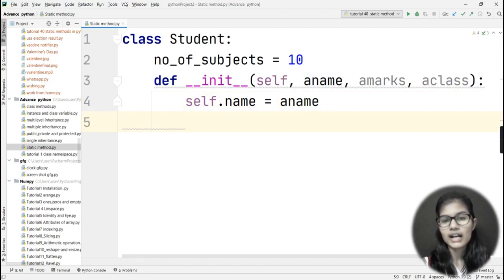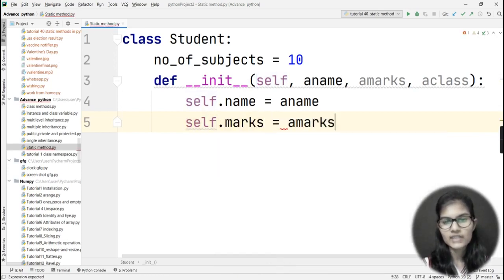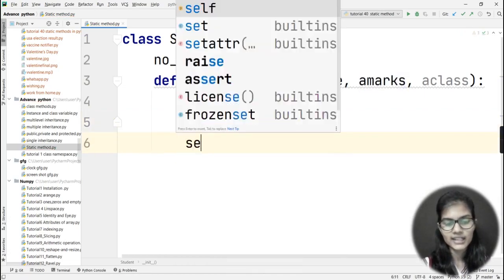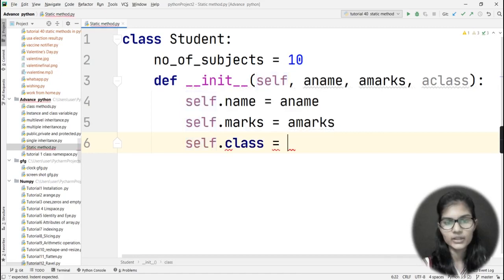If you do not, and you just want to give some other name to them, let's say you want to give out the name as anything whichever you wish, that is also applicable here, but here I have basically taken it as an example. That is done. After that, I would just write self dot marks is equal to marks. And after that, I would add self dot class is equal to.